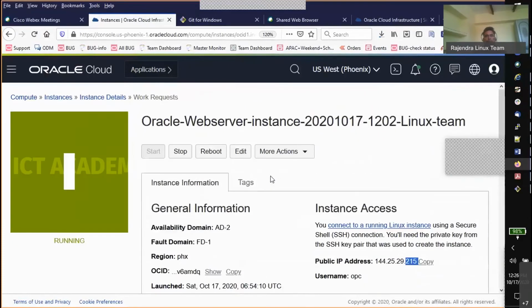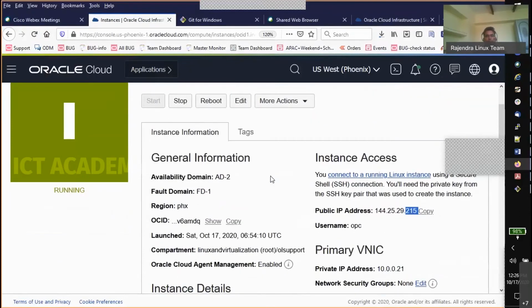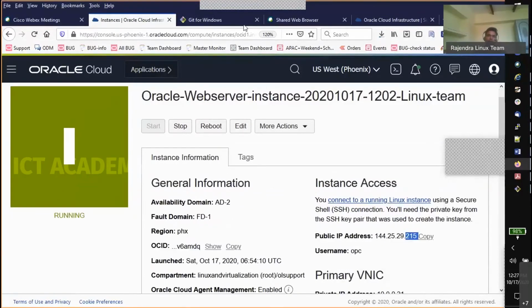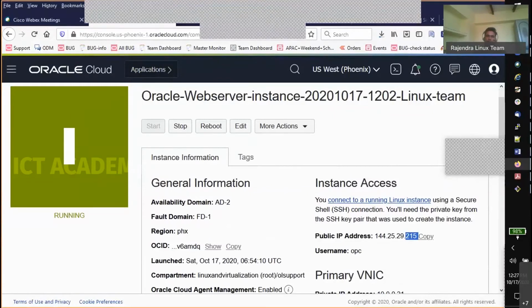I hope you are following this. We will give you 2 minutes. If one VM is provisioning or you are selecting. So let's wait for 2 minutes.